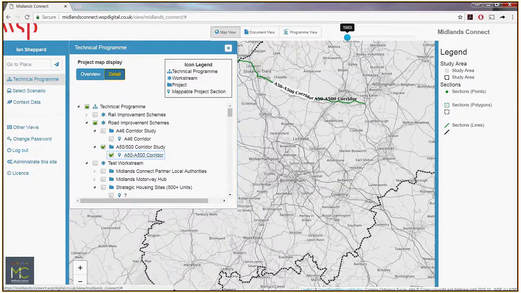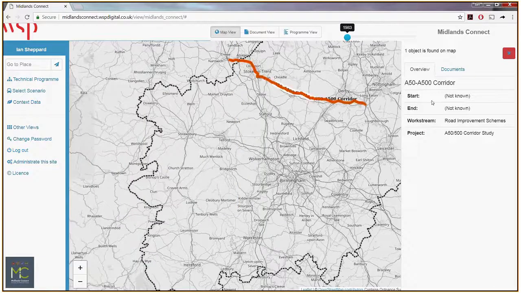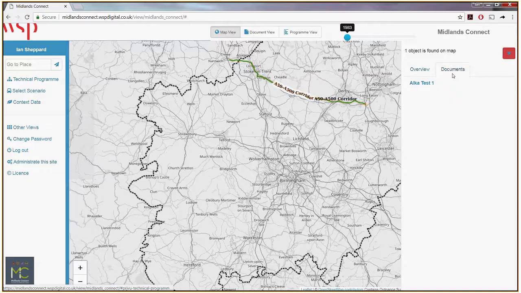The technical program has a map view, and as usual that's clickable and interrogatable. But all these elements of the technical program can have documents associated with them, and that's available on this tab here. You can see that there's a document been uploaded associated with that element in the technical program.